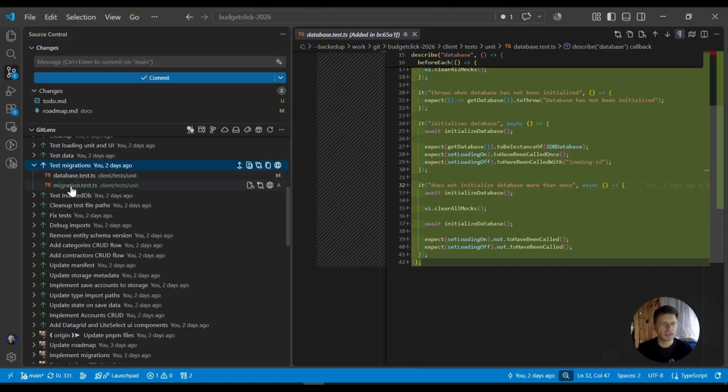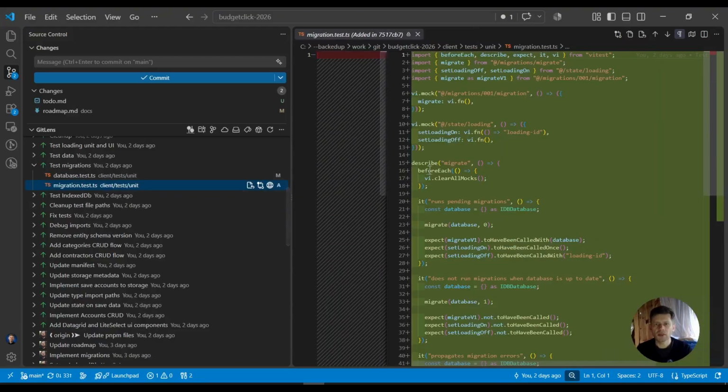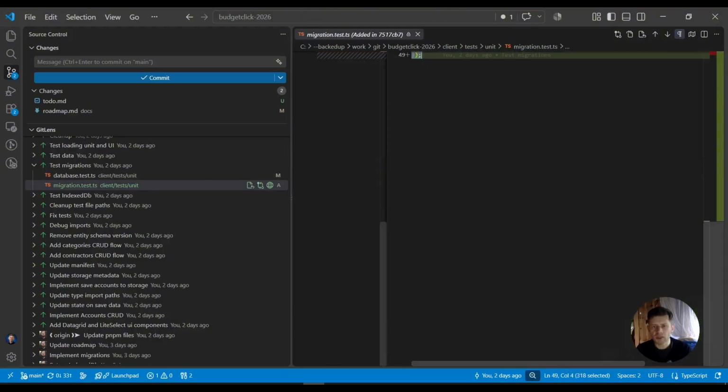Then I added migration test. The database test was updated, and now it's called initialize database and run migrations. Migrations are run at the initialization step. And the migration test itself, it runs pending migrations. It does not run migrations when database is up to date. It propagates migration errors.